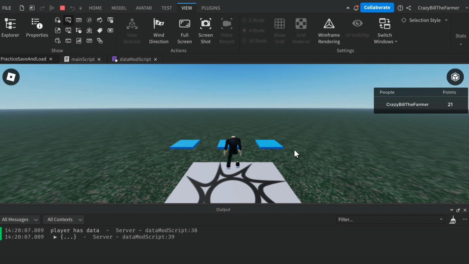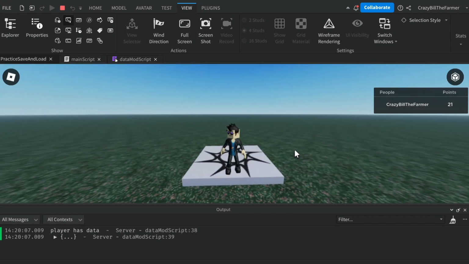As you can see, it's a basic saving and loading scheme to save your data. It does have some limitations. However, this has been a good introduction, I think, for beginners to learn how saving and loading works on the Roblox service. So I hope you enjoyed that, and I look forward to seeing you in future videos.